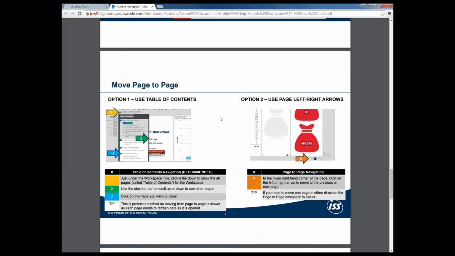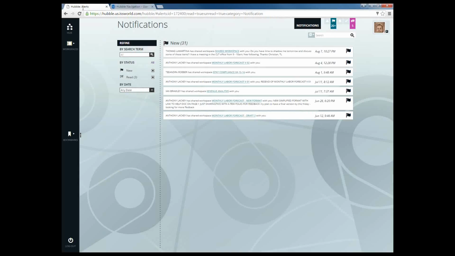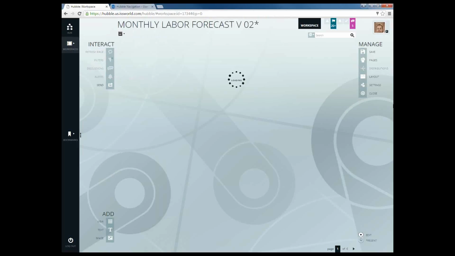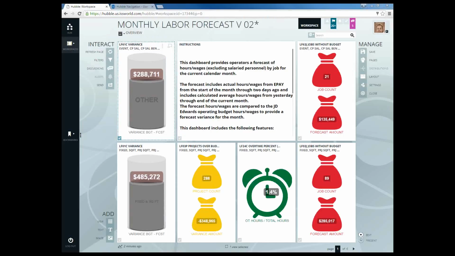And moving page to page is the next thing, because as I mentioned, some of these workspaces could have one page, some could have 10 pages. However, you have two options for moving page to page. The first option is using what is referred to as the table of contents method. Option 2 is using the page left-right arrows. Now, if I go back into my workspace for monthly labor forecast, I will show you the two different ways, and you'll quickly realize there's one way that's faster than the other.